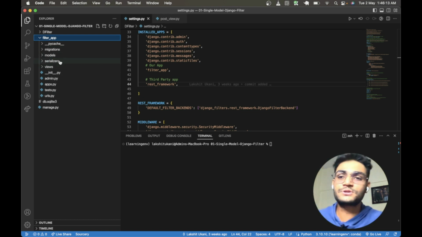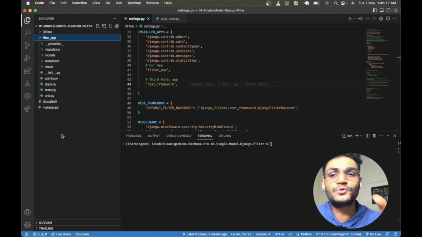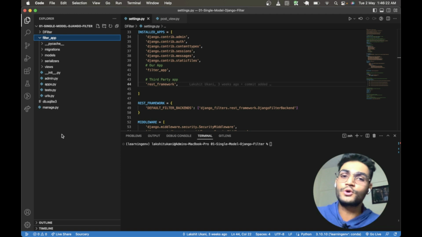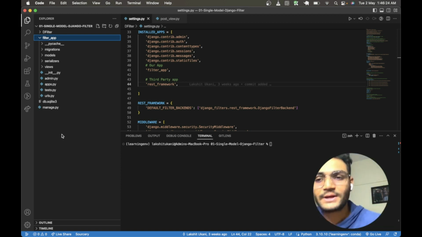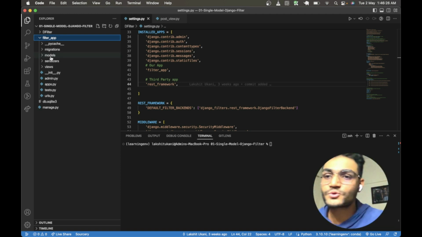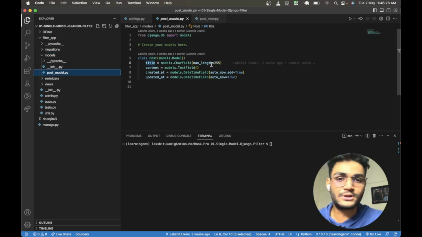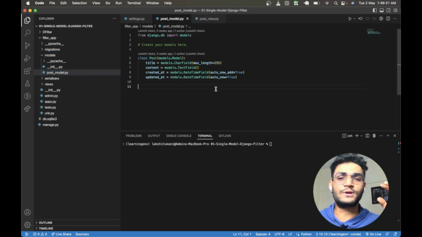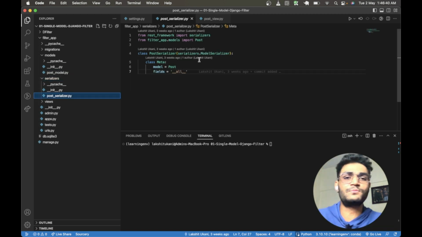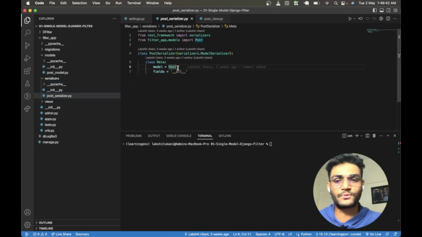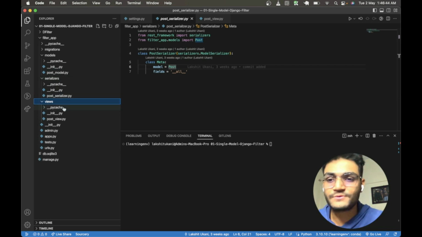I have created these folders so that the code is segregated properly, and I would highly recommend that when you are coding, you code in such a manner that the person who is reading your code can analyze the code properly and understand what is written in it. In the model part, I have created the model with only 4 fields for understanding purposes. There is a title field, content field, created at, and updated at. There is a serializer made from the same model serializer of the same post model, and there is a view which I'll be going through later.